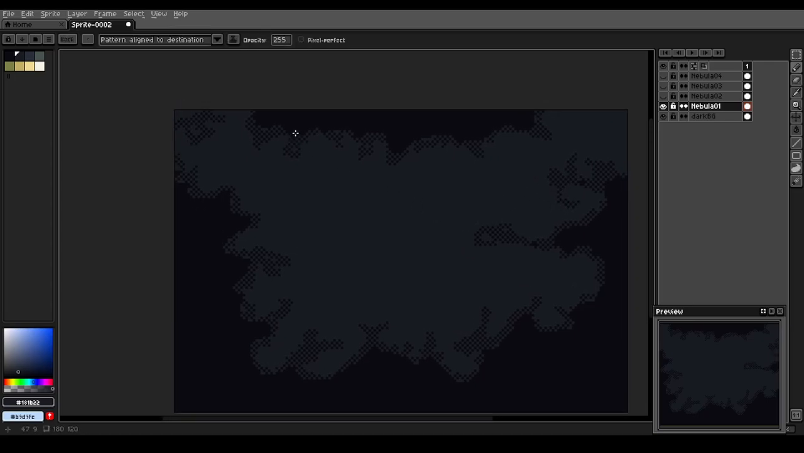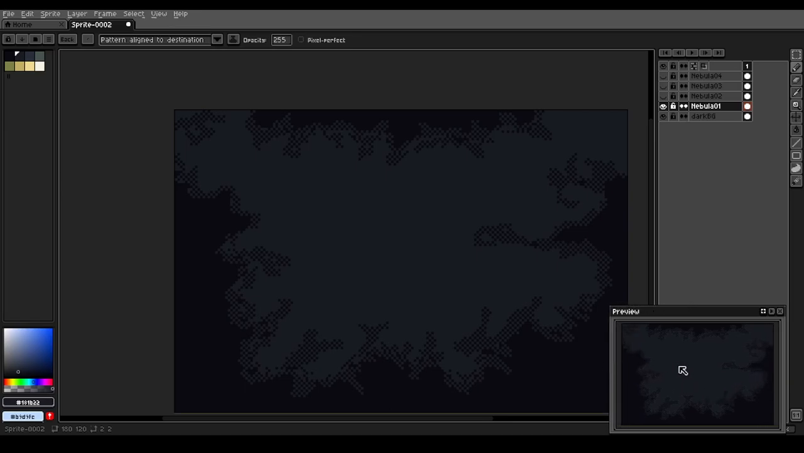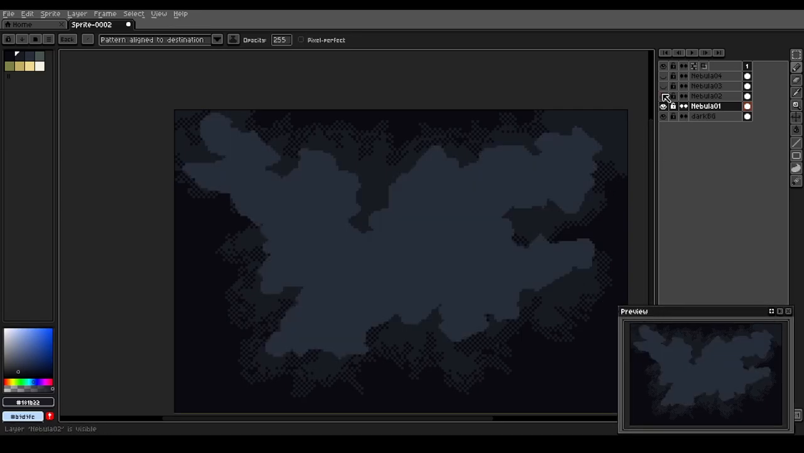Okay, now we are going to go back to the brush tool and just fill out some of the flat edges here. The messier it looks, the better. Then we always want to take a look at our preview window here, see how things are looking. That looks pretty good for our first layer. So we'll go on to the rest of the layers.